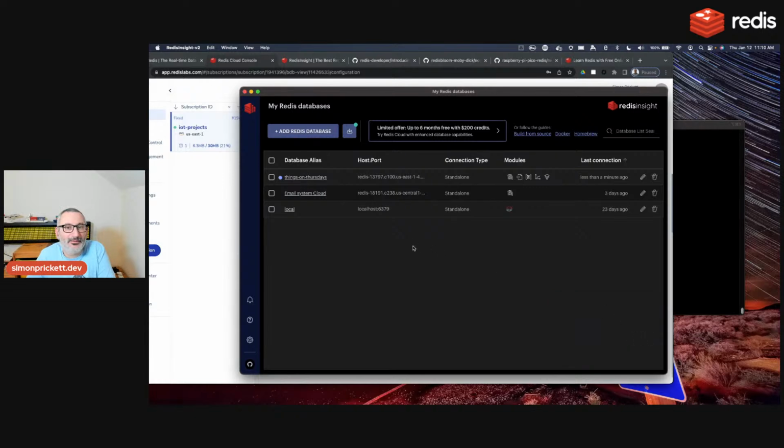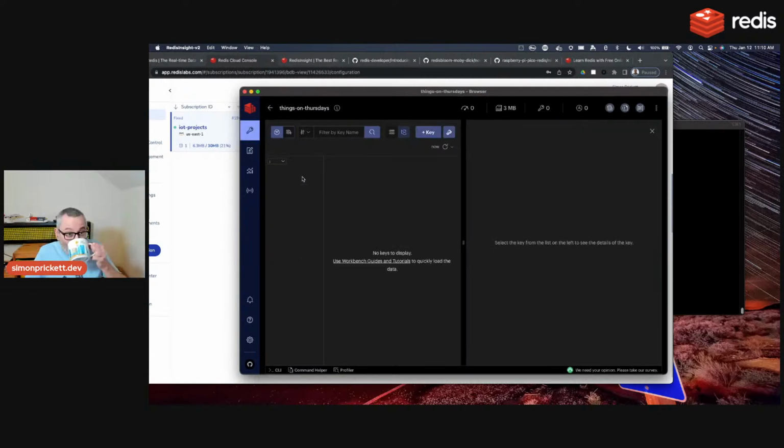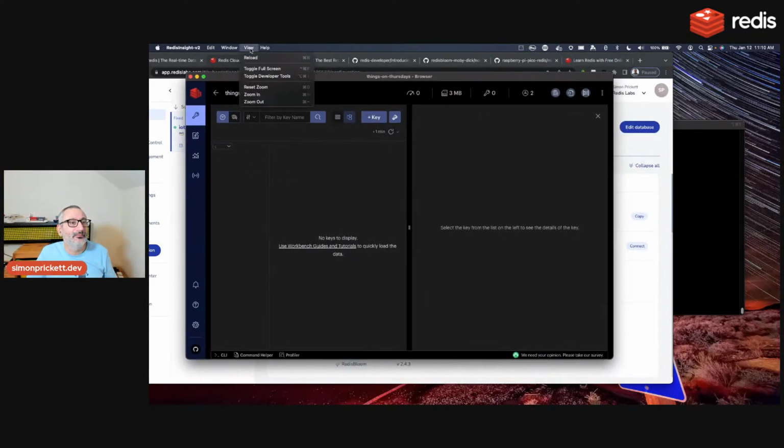Okay, so it's added it. And as you can see, it sees it as a standalone database. It's got all of these capabilities, so the ones that we thought it had. And hopefully when I click on it now, we go into a key browser. Let's see if we can make this a little bit bigger.